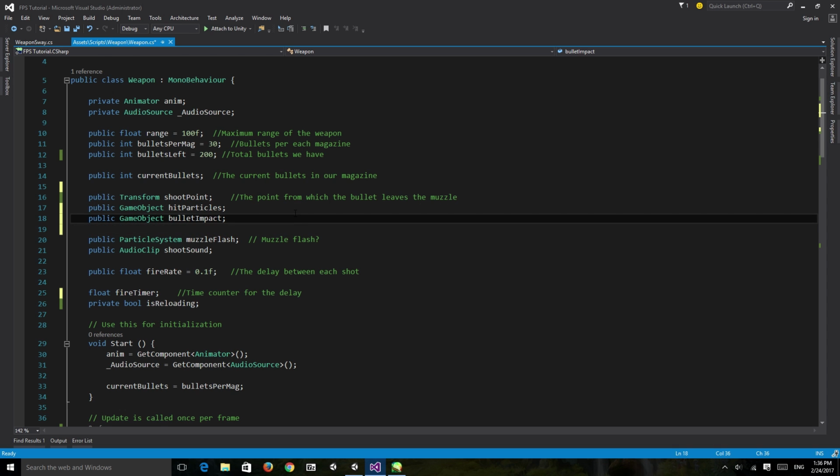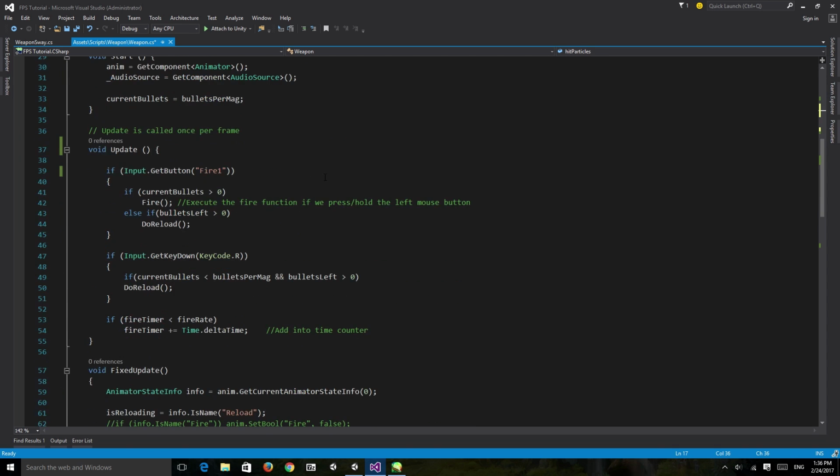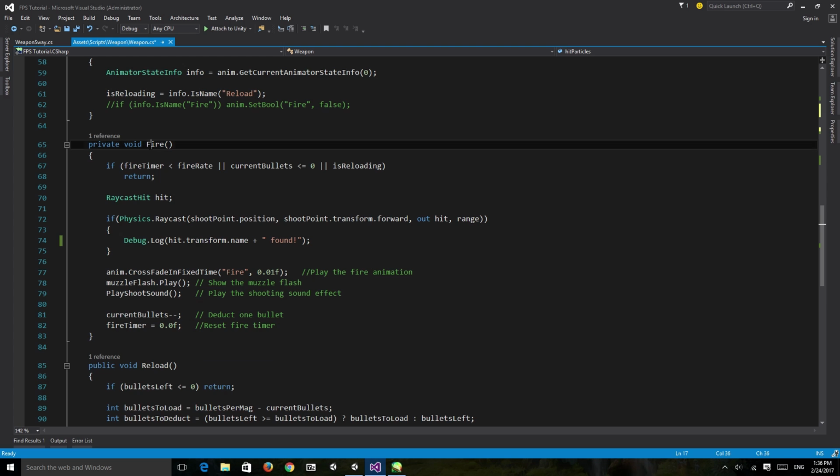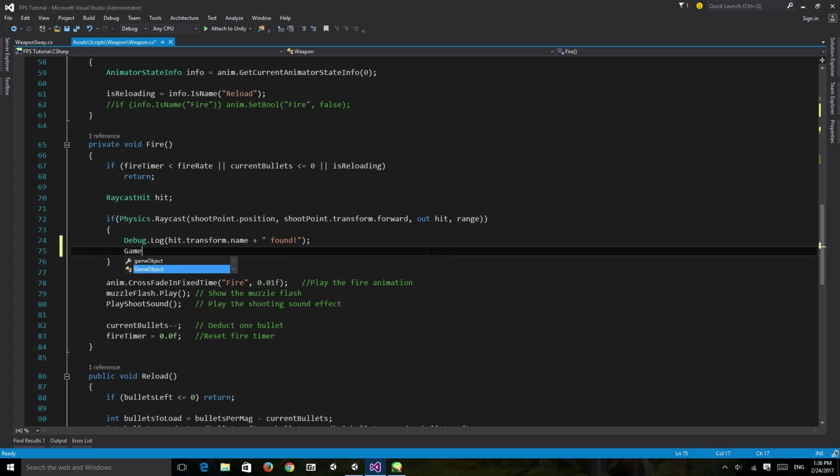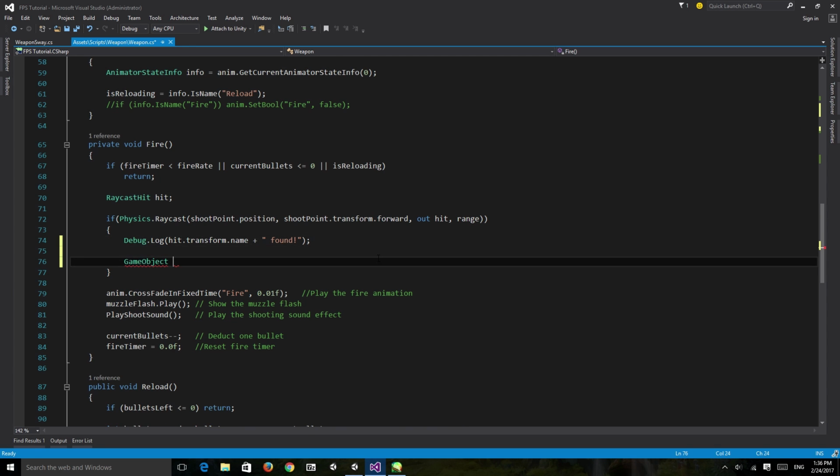So we have two variables, and let's go down to where we are actually shooting in the fire function. Now we're going to actually spawn both of the objects, in a very similar manner. So we're going to create another variable, a game object, which is going to store a reference to the hit particle.